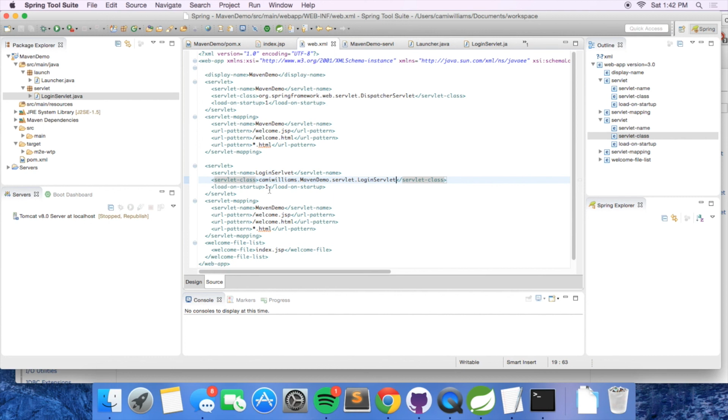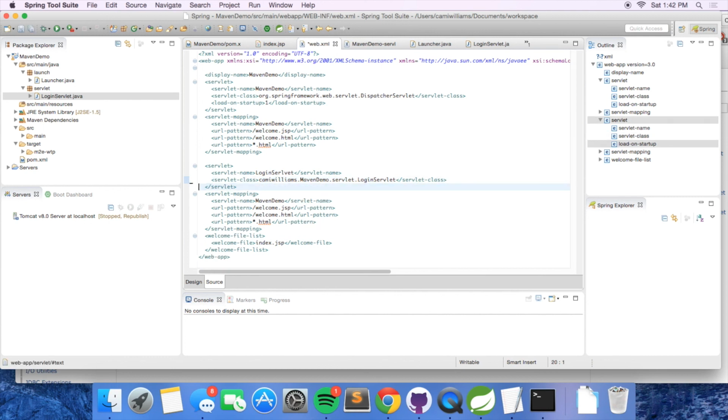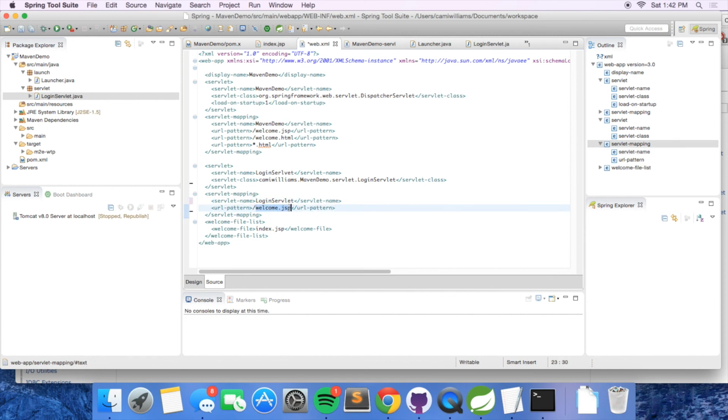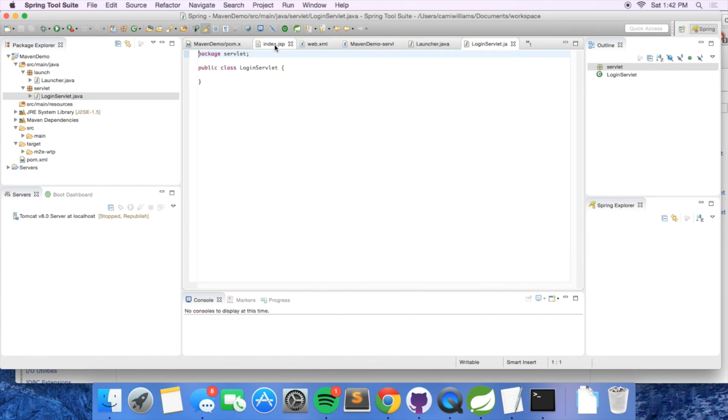Okay, I don't need this load on startup. Okay, now servlet mapping. The name is LoginServlet. And then URL pattern. As you add more and more servlets, this number will increase, but just call it serv1. And if you create a new servlet, serv2, serv3, so on and so forth. You can start at 0, but why do that when you can do 1? Okay, great. That's it. Now our LoginServlet is recognized by our project, so we can start writing it.